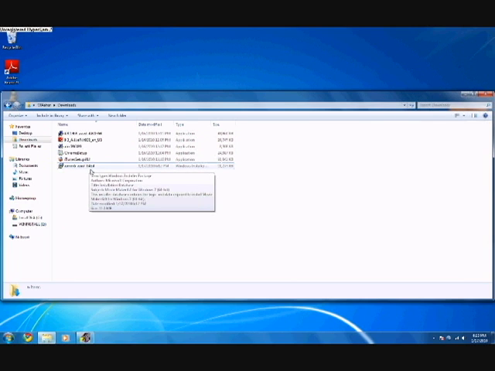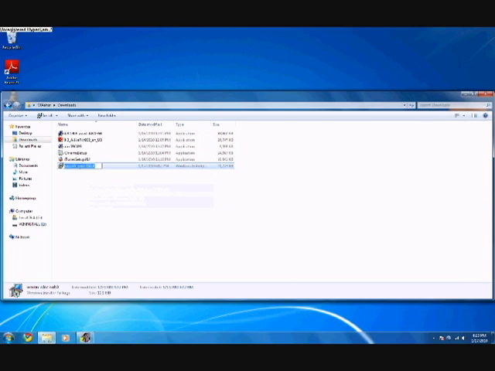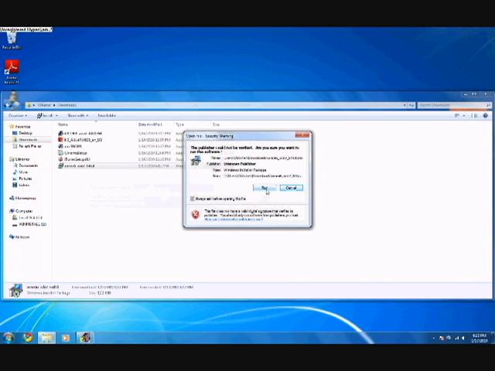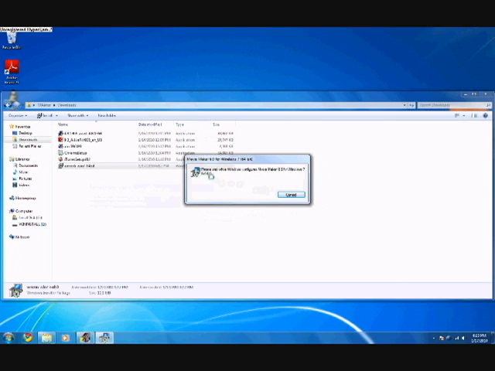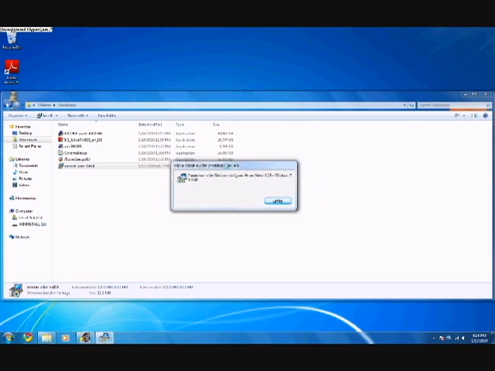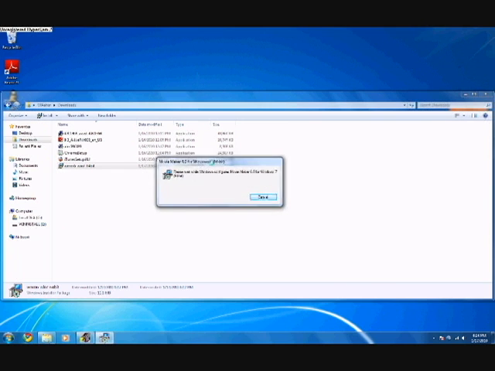So let me just open it. Oops. Yeah, sure, I'll open it. So as you can see, it's downloading. It shouldn't take too long, but my internet speed kind of sucks, so it may take a while.